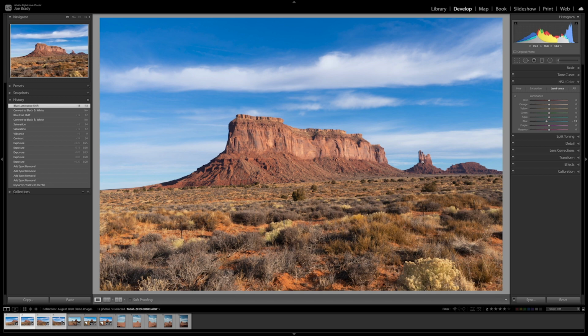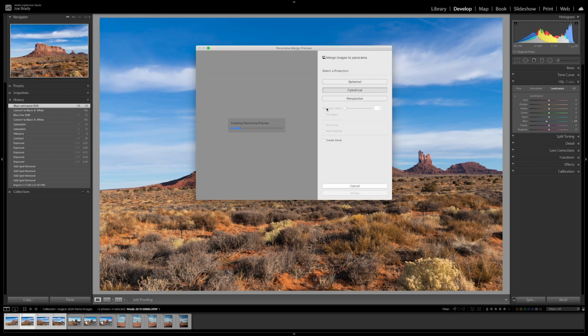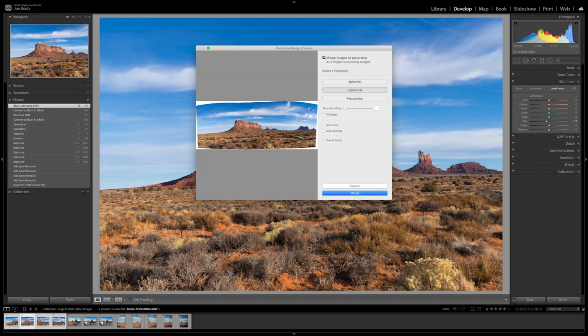One of the beauties of Lightroom is that the panoramic stitching module in here is quite amazing. So let's just cut to the chase, go up to Photo, Photo Merge, Panorama, and see what it can do with it. All right, so there's our stitch, and again, you can see it is pretty straight.